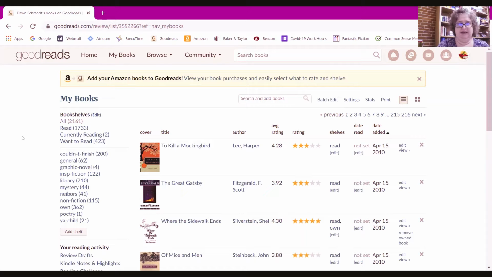And I will say the recommendations probably in the first 30 days that you're on Goodreads are a little shaky because it's really trying to figure out, based on everything you mark, what your style is that you like to read. And so it just kind of throws things out there. But the more you input, the more accurate that the recommendations get. And that's a nice thing about it.